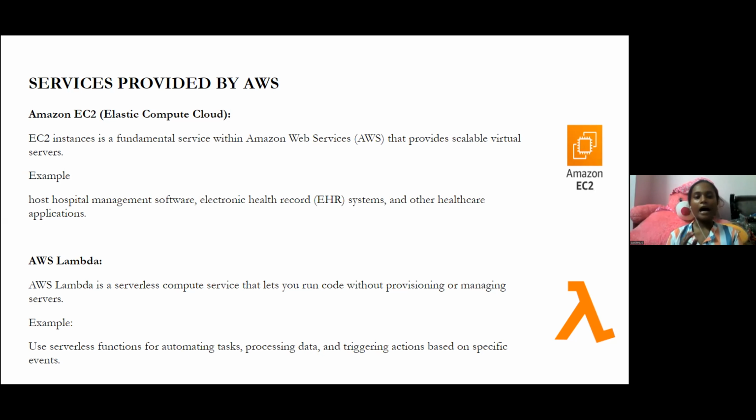And the second one is AWS Lambda. AWS Lambda is a serverless compute service that runs code without provisioning or managing servers. For example, if you have a patient called John, and he wants to be admitted to your hospital, he books his appointment in your hospital by using your application. That application triggers actions like assigning a room, creating a medical report for him, and notifying the staff, etc.